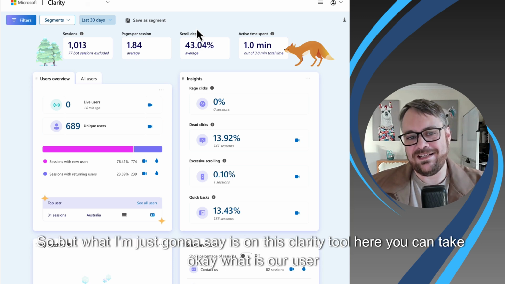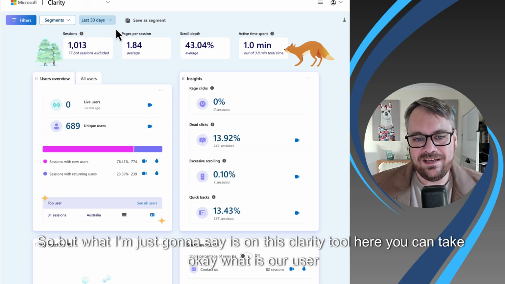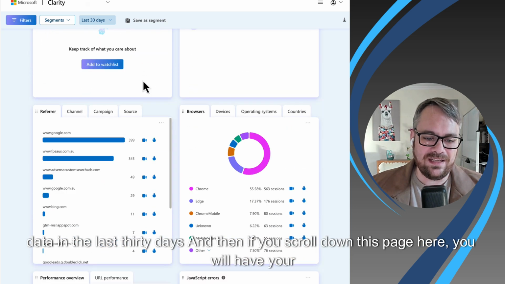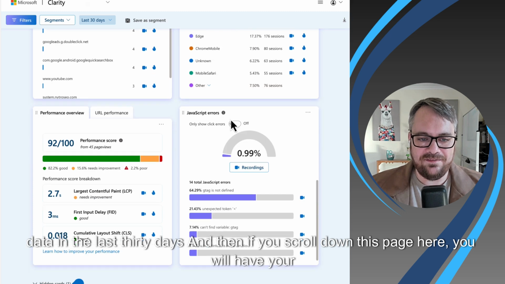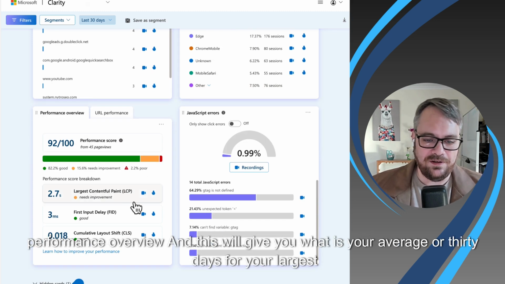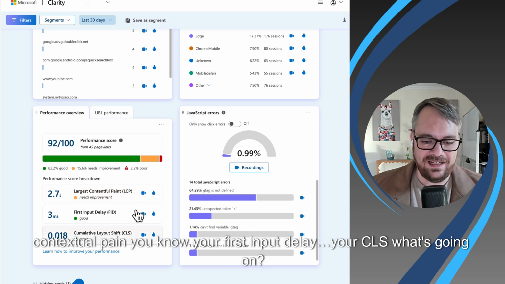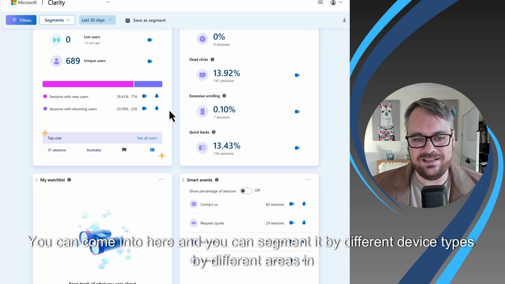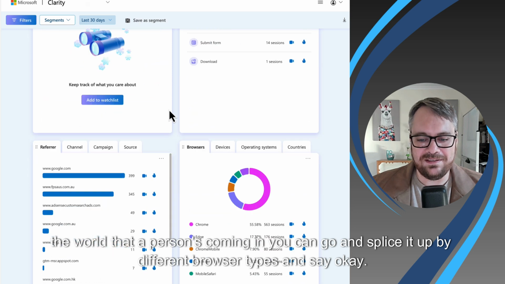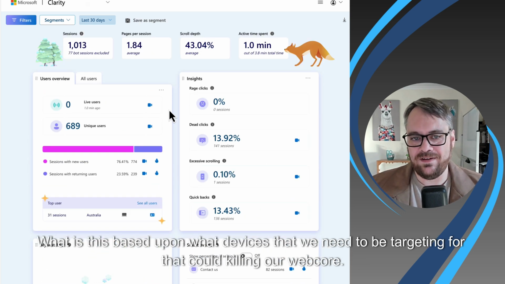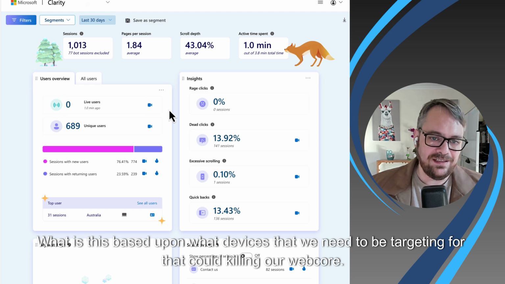But what I'm going to say is, on this Clarity tool, you can look at what our user data is in the last 30 days. If you scroll down this page, you will have your performance overview. This will give you your average over 30 days for your largest contentful paint, your first input delay, your CLS, and what's going on. You can segment it by different device types, by different areas of the world that a person is coming in from. You can splice it up by different browser types and ask, what devices do we need to be targeting that could be killing our Web Core Vitals?